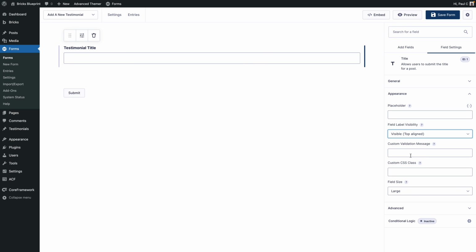You can add a custom validation message, custom CSS, and you can change the field size between small, medium, and large.